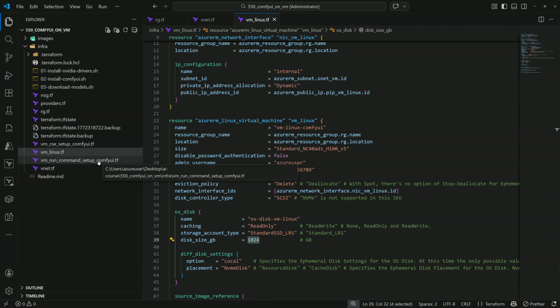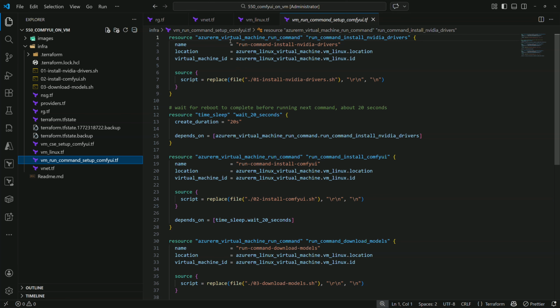Now we'll go to install ComfyUI on that virtual machine. For that, we use here three main commands. We are running the run command right here. What this will do is connect to the VM through the management plane of Azure, and it will install an extension within the VM. That extension will run the shell file that we are specifying right here.